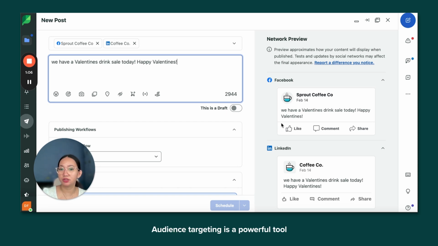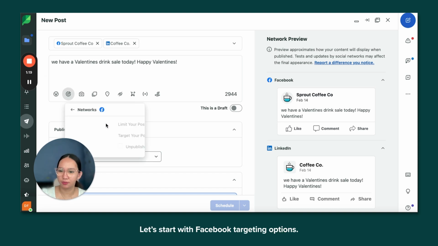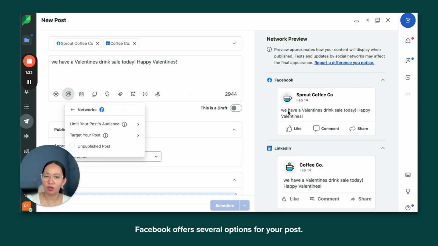Audience targeting is a powerful tool that allows you to reach specific segments of your audience with tailored messages. This is for Facebook and LinkedIn. Let's start with Facebook targeting options. Facebook offers several options for your post. You can limit your post, you can target your post, and you can also create an unpublished post.